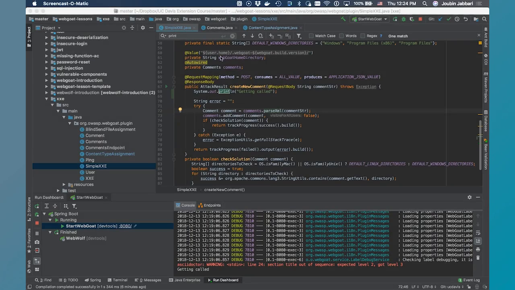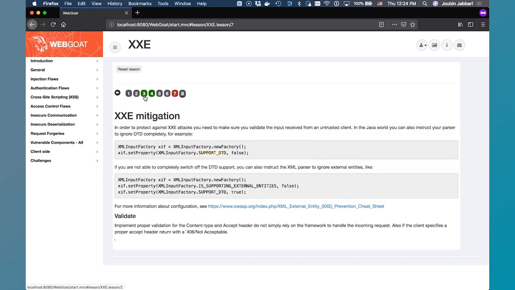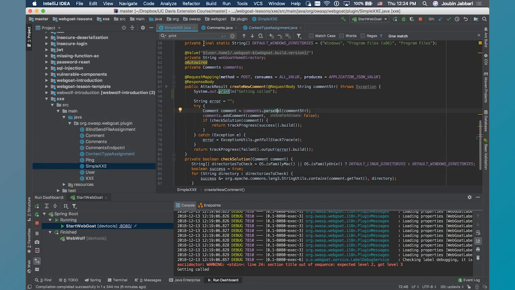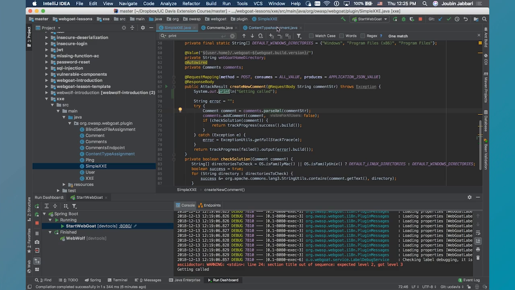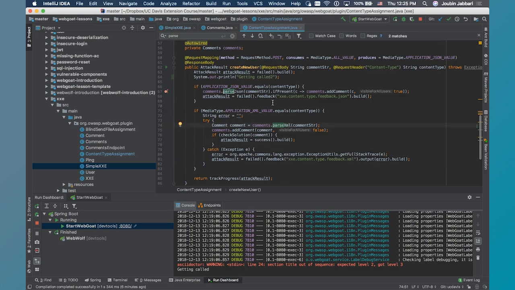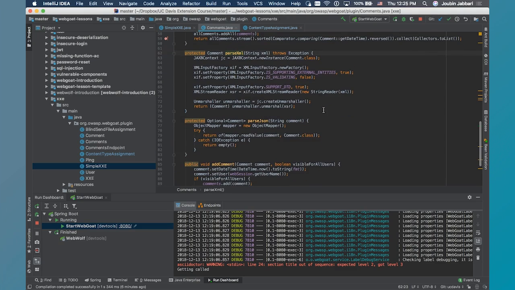Let's get to it. So I was able to track it down to 2 entry points. The very first entry point for lesson 3 is the simple XXE.java class. And the second one, for lesson 4, which tests the REST framework, is the content type assignment, both of which call the parseXML method inside the comments class. And that's where we can employ our modifications to the code, at least some of them. There's more defense in depth that we can employ.